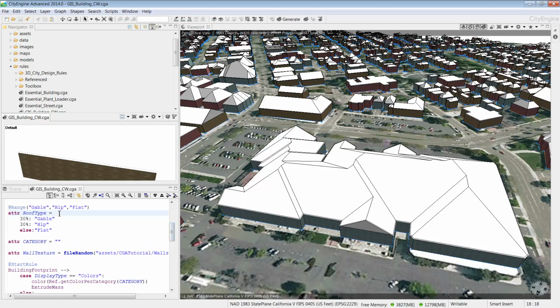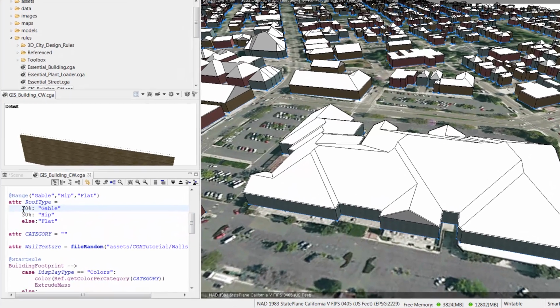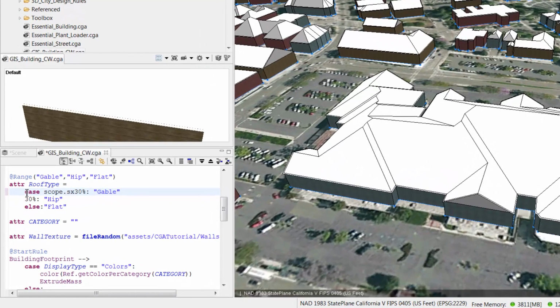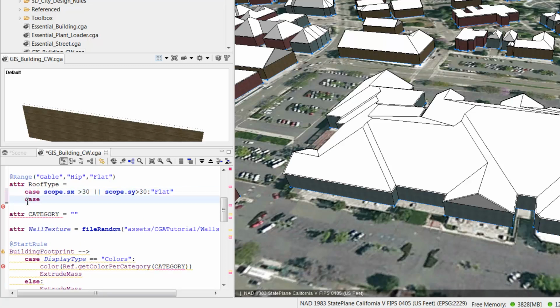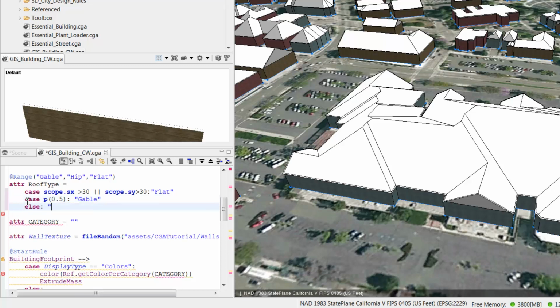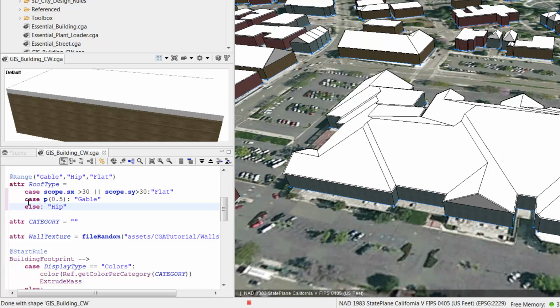Change the default value for the roof type attribute as follows. Type case scope.sx greater than 30, a double pipe symbol, scope.sy greater than 30, colon, double quote, flat, double quote. And then on another line, type case p open parentheses 0.5, close parentheses, colon, quote, gable, quote. And then on the next line, type else, colon, double quote, hip, double quote.